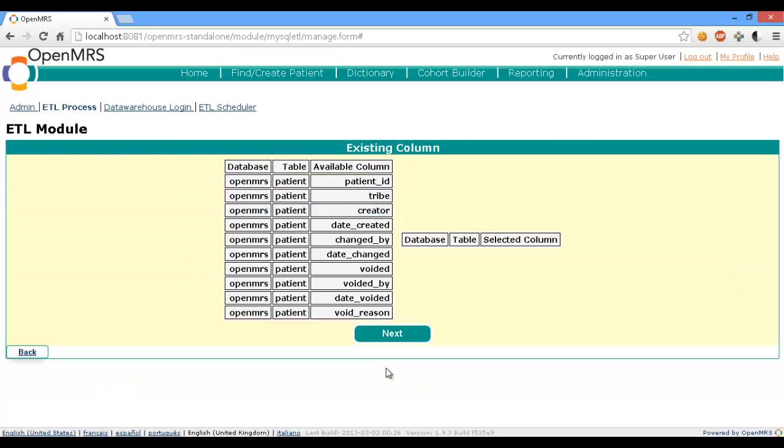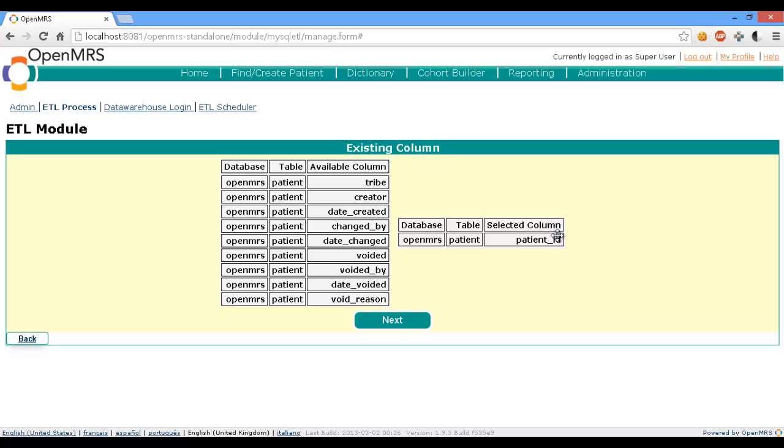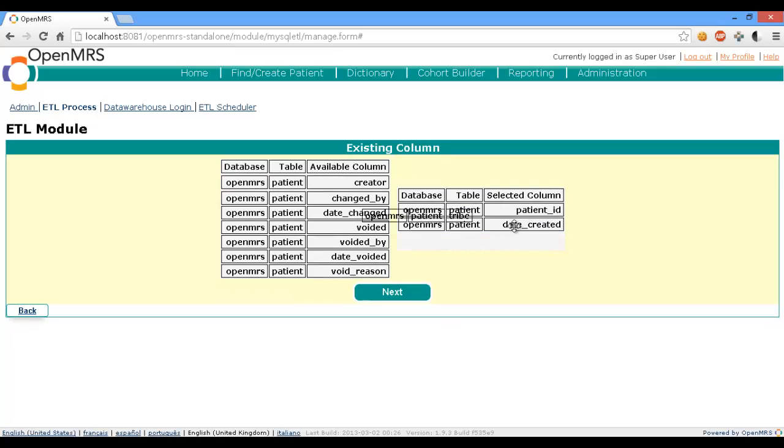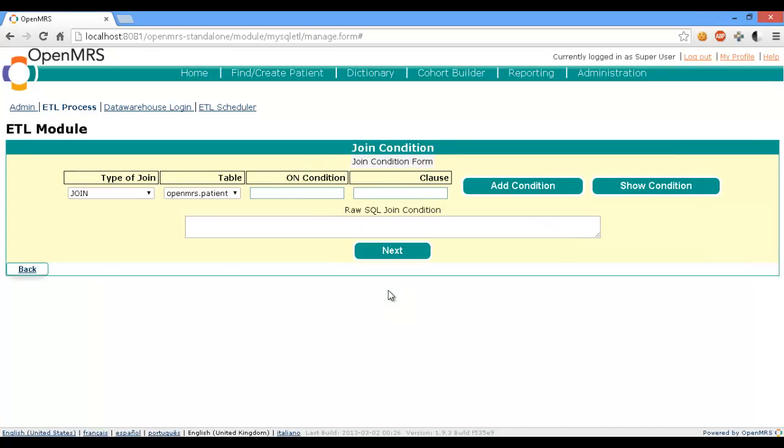Now it is showing me the list of all the columns that are available in the patient table, the table to which each belongs, and the database to which the table belongs. I can choose any one column, or multiple columns as well. So I'm going to drag and drop patient ID, date created, and tribe. Now I have chosen all the columns that I wanted. Now I click next. Now I can put in any join condition if the selection of the columns requires it. As it is not required, I click next.